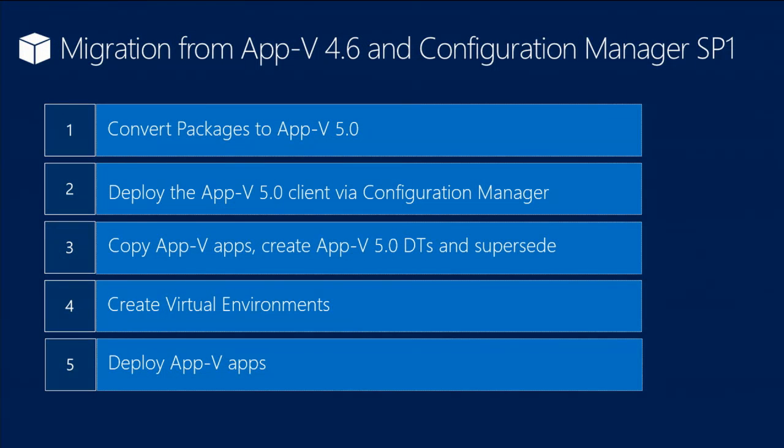So here's the sequence of what we did in our environment. We converted applications to 5.0, and again, this isn't something that you have to do. You can slowly migrate over time. We deployed the AppV 5.0 client through Config Manager. And I'll give you a tip. The AppV client 5.0 requires PowerShell 3 in order to function. PowerShell 3 requires a reboot in order for the AppV client to actually detect that it's installed.